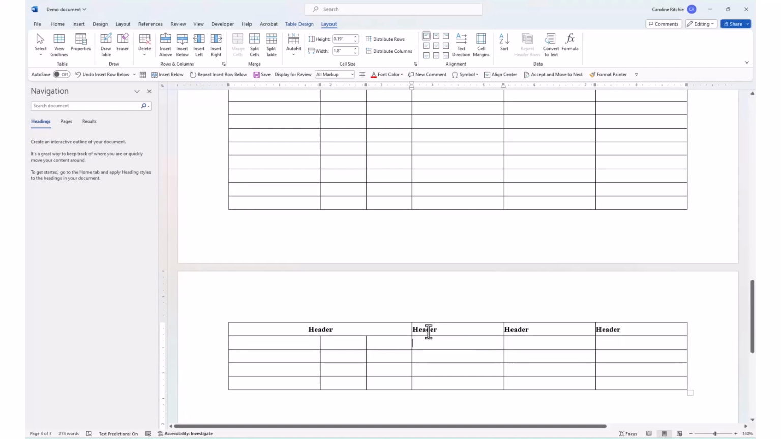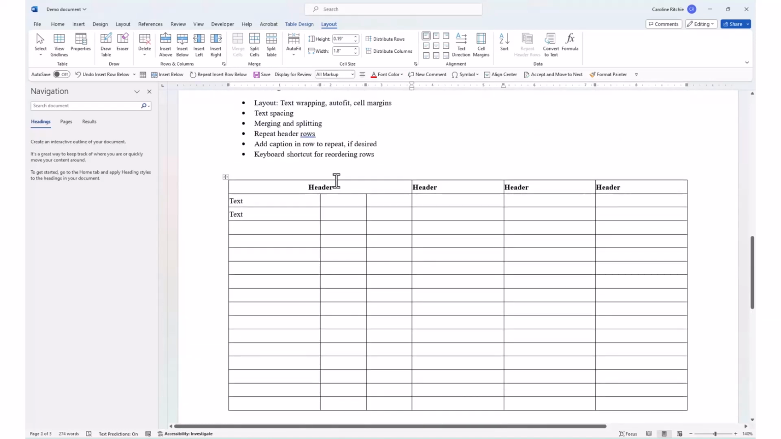If you wanted to edit the content within your header, you go back to the first page, and this is where you can make any sort of edits. And again, you can do this if you have multiple header rows. You can highlight all of them and they will all repeat across each page.